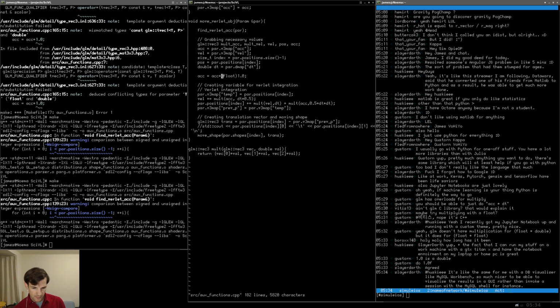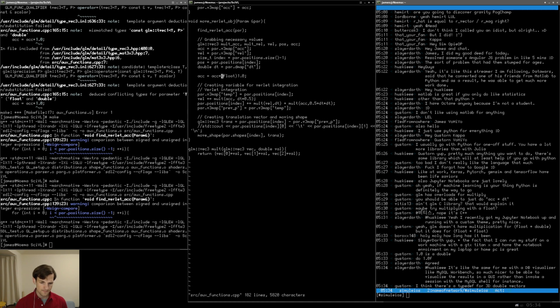It's like the same for me with DB visualizer, my MySQL Workbench. So much nicer to be able to visualize the results in a GUI rather than invoke a session MySQL shell from the distance. The fact that I can run my stuff on a work machine with a GTX next to it and have the notebook environment on my laptop or home PC is great. Yeah, it's quite nice. I do this a lot. I like SSH into other things.